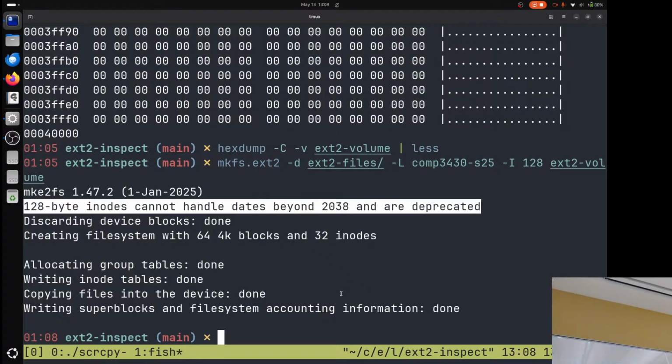128-byte inodes cannot handle dates beyond 2038 and are deprecated. So I'm making these smaller on purpose just for us for this example. But with 128-byte inodes, all of the date fields that are in the inode, and we can take a quick look at this, all the different date fields on an inode have to be compressed a little bit. They have to be made smaller so that they fit into 128 bytes.